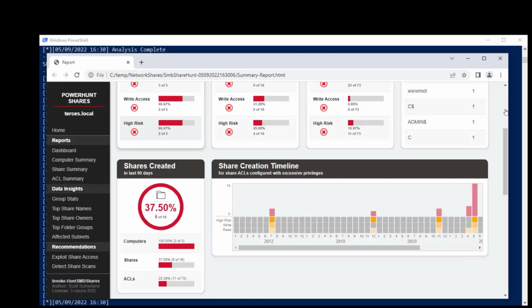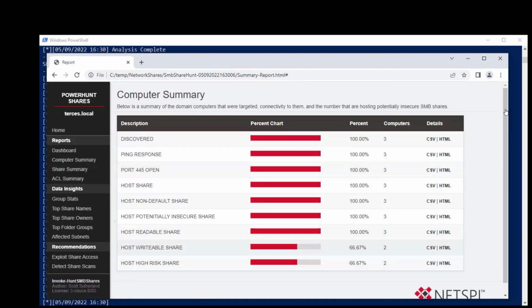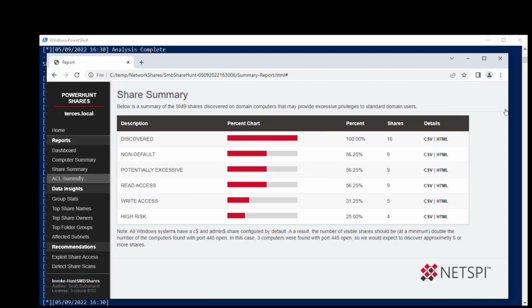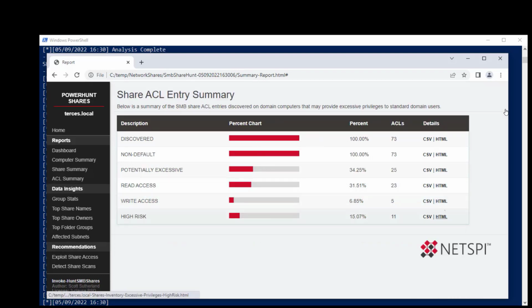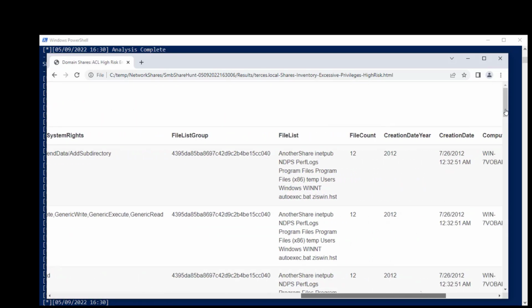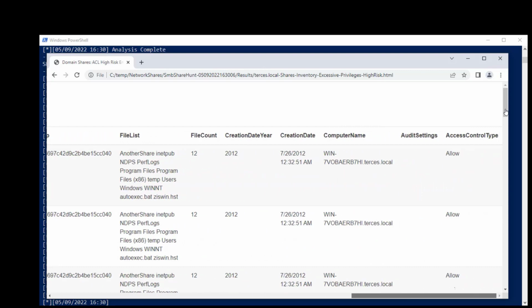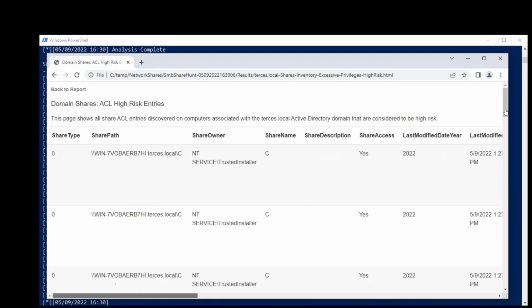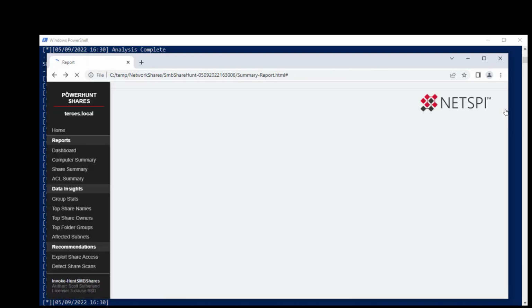And then for each of these, you can dig in. For the computer, share, and ACL, you can dig in and get this type of data, right, to understand discovered, non-default, read, write, high risk. And there's a CSV link and an HTML link, like you can see here. Those HTML pages are all static. It's not coming from a database, but I just wanted to make it easier for people to navigate.